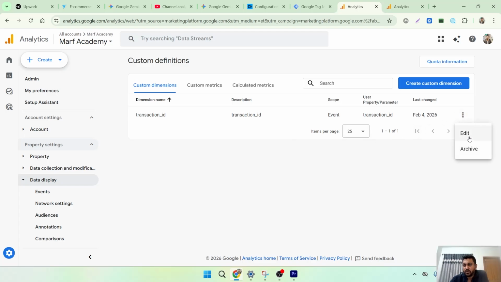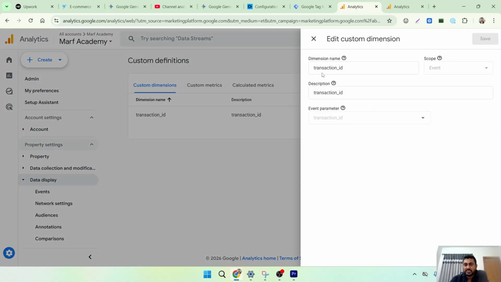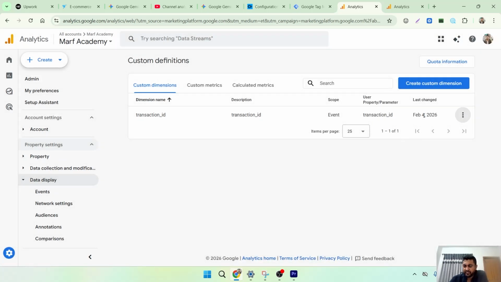If I go and see the edit, you can see the dimension name is transaction ID, the scope is event, and the same description, transaction ID. You can give your own description, and the event parameter is transaction ID. So I hope it is not difficult for you to understand.